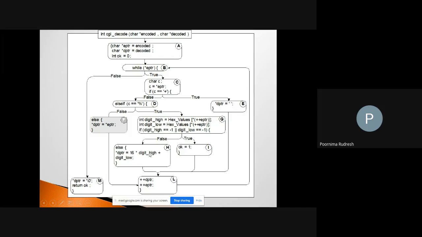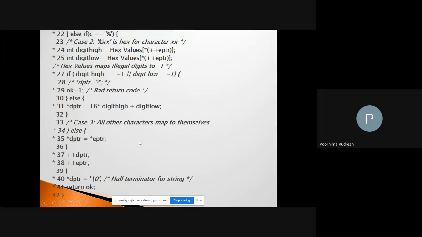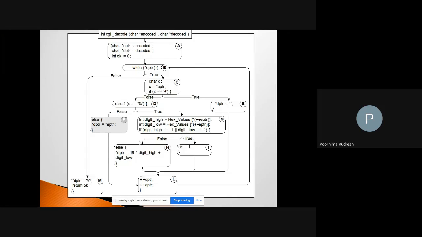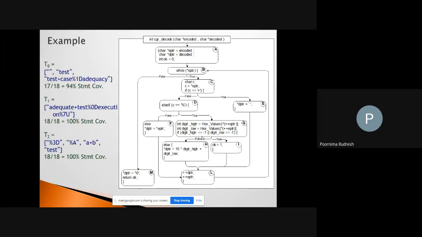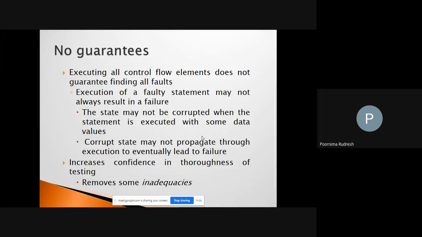So here we are not concentrating on how the control flow diagram is written for this particular code or program. We are just considering this control flow diagram, and we check whether all the nodes, all the branches, or all the paths are executed or not. That we are going to test by using different structural testing strategies. So same thing as I said.